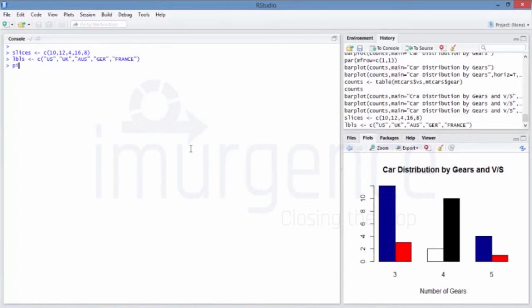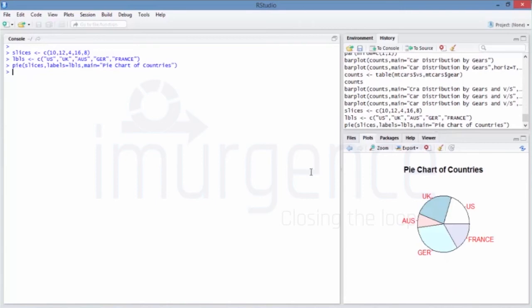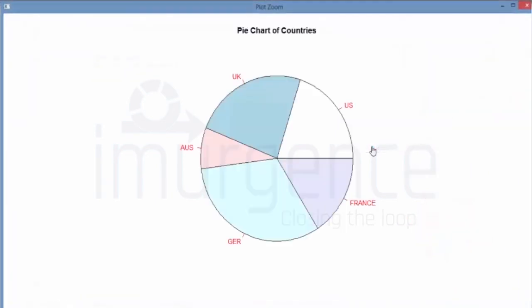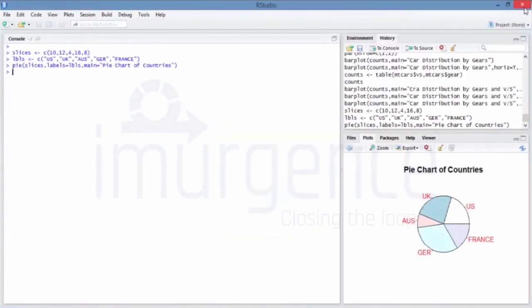And then you can do a pie of this, pie slices, labels is equal to LBLS, when you have saved the country of origin, and main is equal to pie chart of COUNTRIES, right? So this is how the chart will come up. You can zoom it and see, right? Okay, you can make it a little bit more fancy by adding in some colors, right?